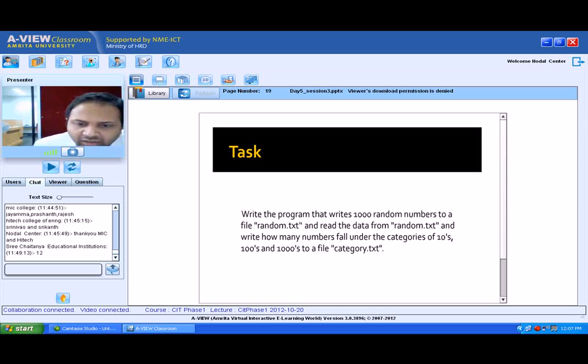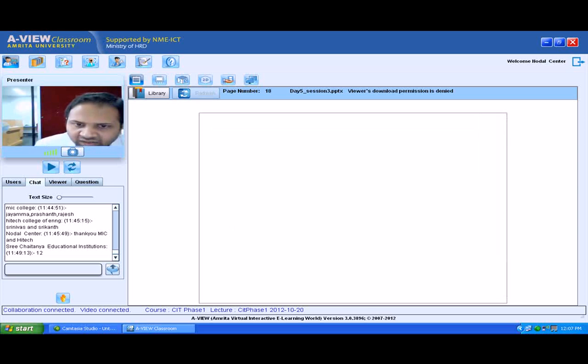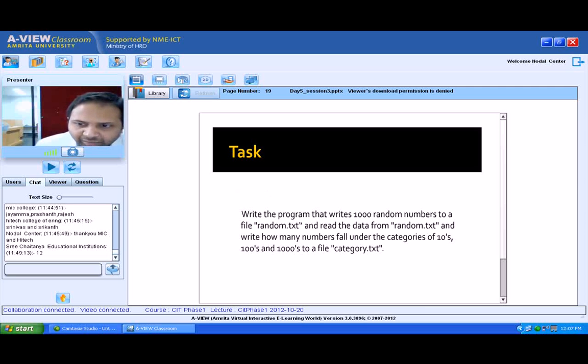So this is a program. You'll need to work out this task now. You can actually use this PPT. All the examples are there. So you use all the examples that were provided and try out this task. You'll need to write a program that writes 100 random numbers to a file random.txt. You can actually use the buffered writer. Okay, and once these numbers are written, we'll need to read the data from that file and see how many fall under the category of tens, hundreds and thousands.